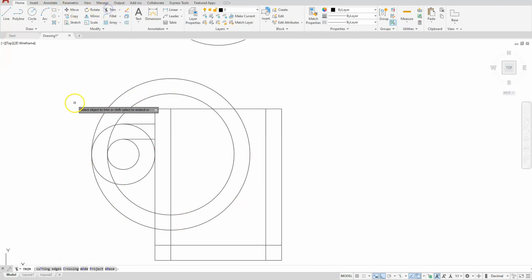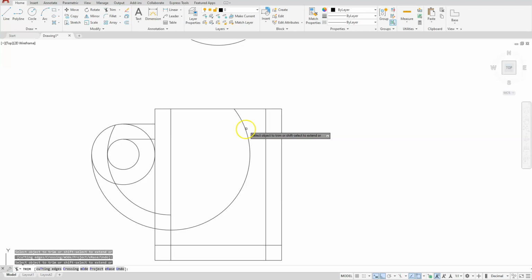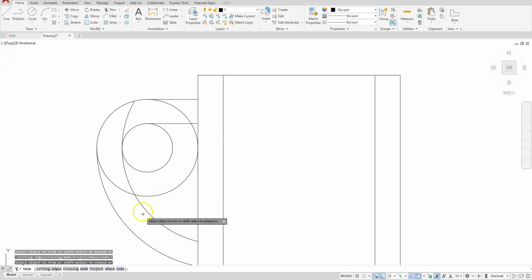So let's go to trim, and then we'll start with this arc. And I know that both of these arcs are going to start at the bottom of my handle. Next, let's deal with the inside portion. So I'll trim this one around this direction, until I get to that point here.